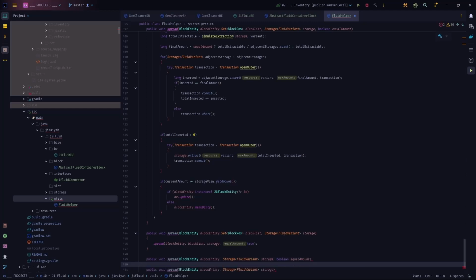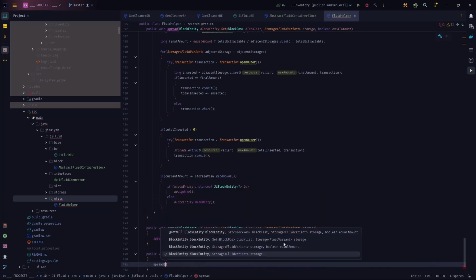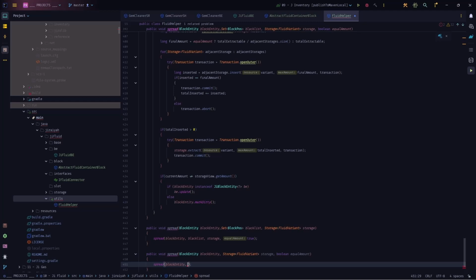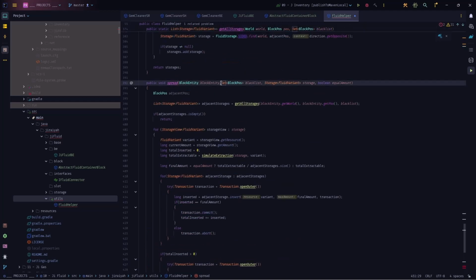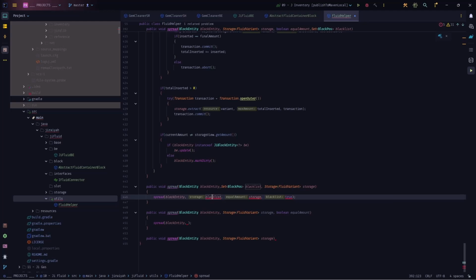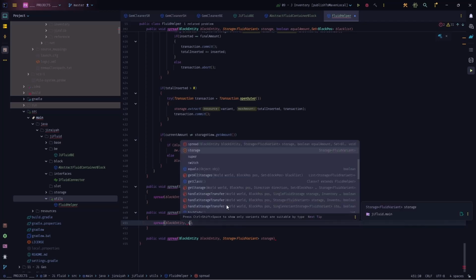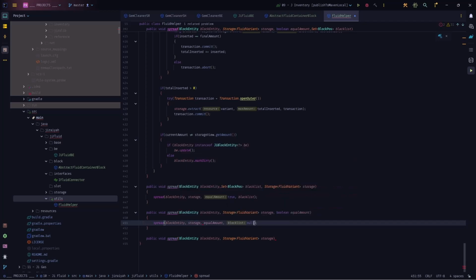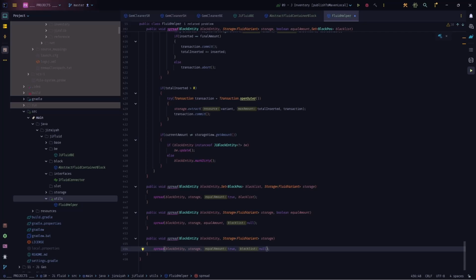This second overload we call the spread with the block entity. Then we have to send in the blacklist. Well, I will take this blacklist from here and move it to the end because it's a set and it will take multiple lines maybe. So here I have to cut it and paste it to the end. Now we don't have any blacklist, but we have the storage. So storage and equal amount, and for the blacklist we send null. And here we just send true and null for our blacklist.